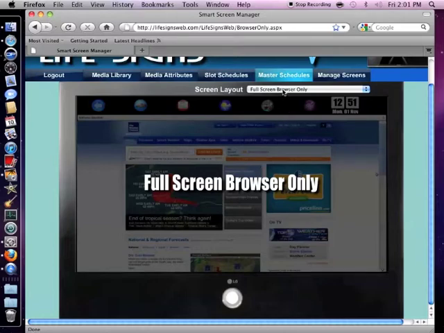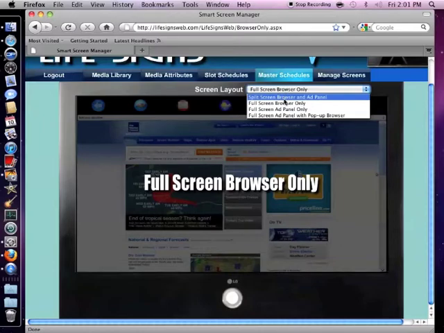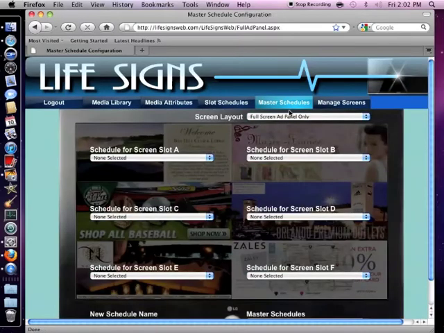So in full screen browser only, we don't have it, but in every other configuration, whether it's split screen or ad panel only or ad panel with a pop-up browser, where it's a full screen ad panel, but the pop-up browser, like if you have a Wii remote that you're using, which is one of our options, when you grab the Wii remote, then the browser pops up and the ads go away. And then when you put down the Wii remote after 30 seconds, it comes back to the ad panel. So in any of those configurations, we're going to be dealing with master schedules.